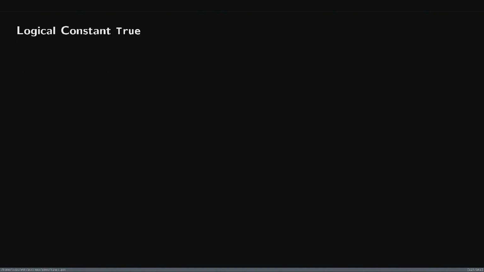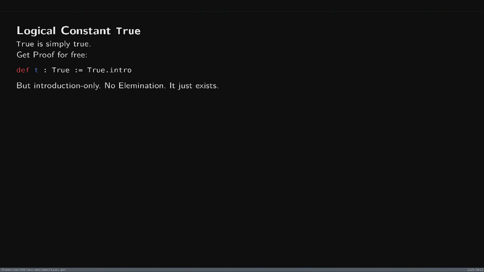How about the logical constant true? Well, true is kind of stupid, because true is just simply true. You can get a proof for free. There is nothing to prove. So there is this simple introduction rule which doesn't take any arguments. But it really is introduction only. There is no elimination. This means that you cannot make use of the fact that true is true.